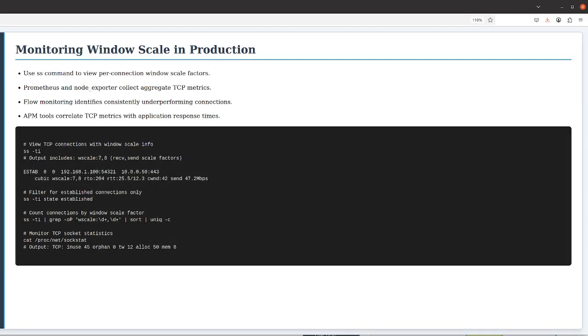Monitoring window scale in production. Effective production monitoring of TCP window scaling helps identify performance issues before they impact users. Several tools and techniques enable ongoing visibility into window scale behavior across your infrastructure. The Linux ss command provides socket statistics including window scale information for established connections. Unlike netstat, ss reads directly from kernel data structures and shows scaled window values. The -i flag adds internal TCP information including the window scale factors.